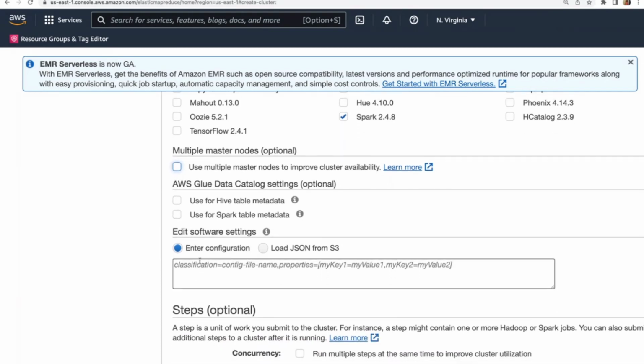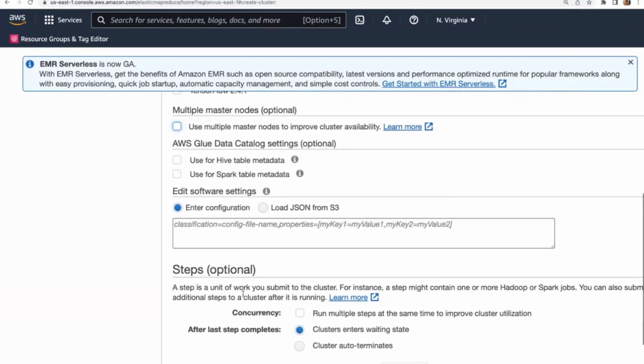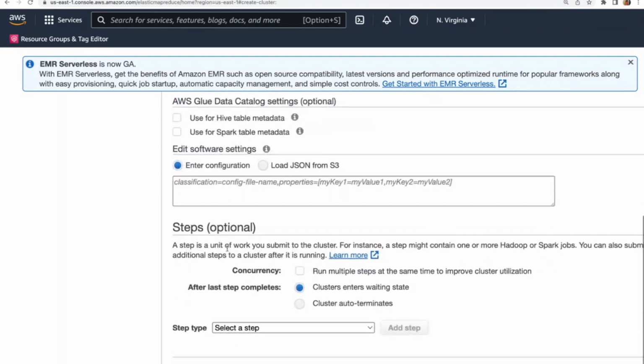There are options where you can do some configurations, like you can change the HDFS settings and all the configuration needed for your particular cluster. You can edit your software settings over here. Since I'm not working on a production cluster, I'm not utilizing this option.